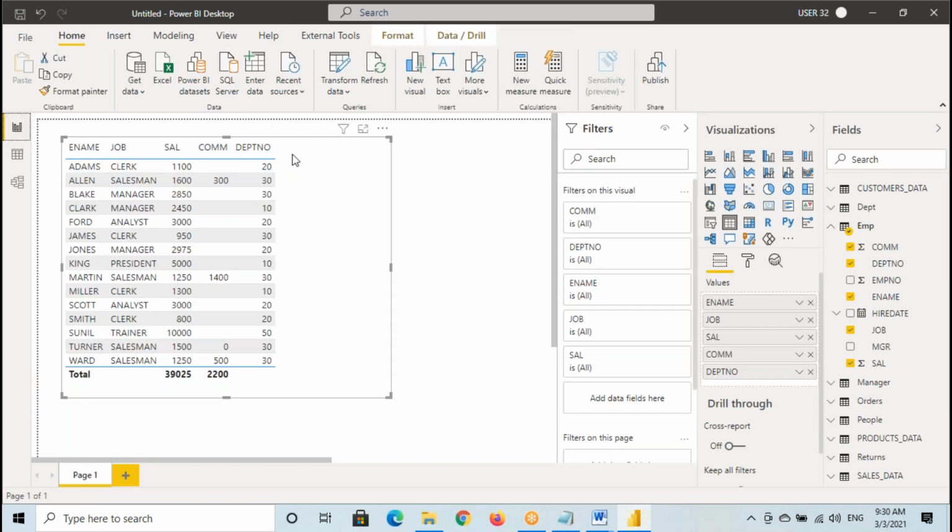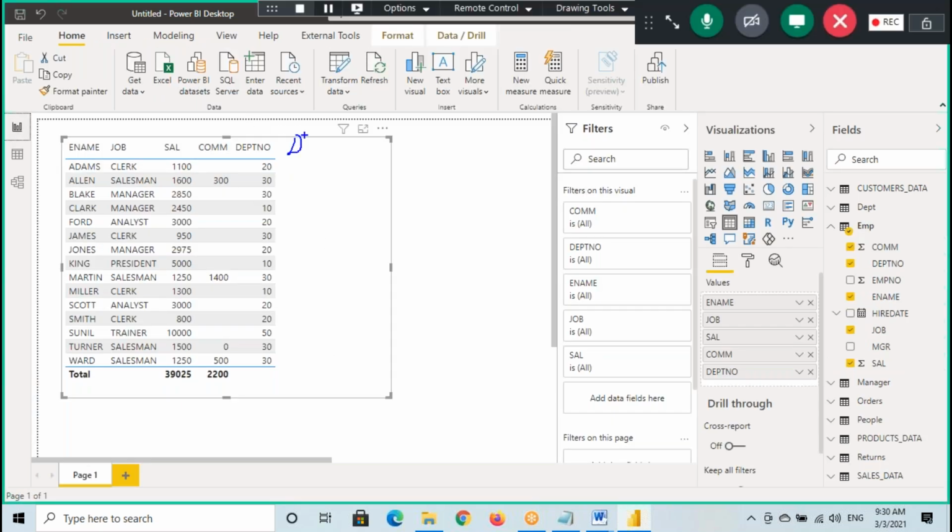Along with this, the client is asking to show in which department name Adams is working, and in which location Adams is working. Where do you have the department name column? Department table. Where do you have the location column? Department table. You want to drag the columns from another table now.